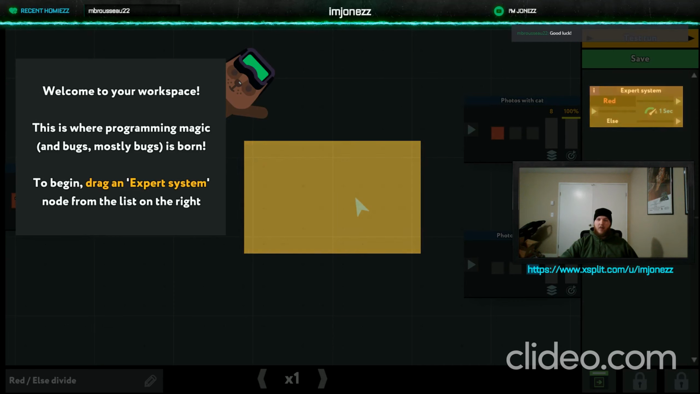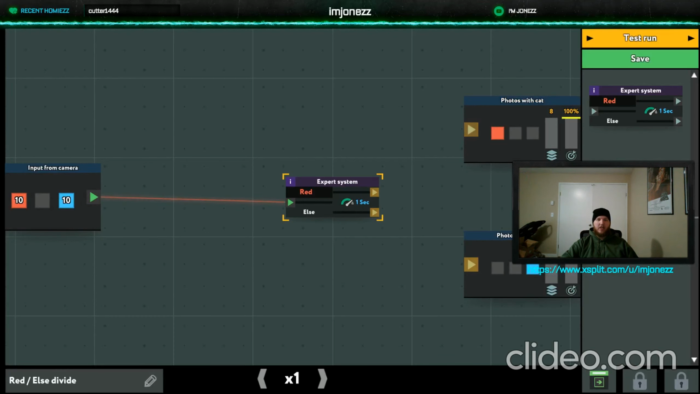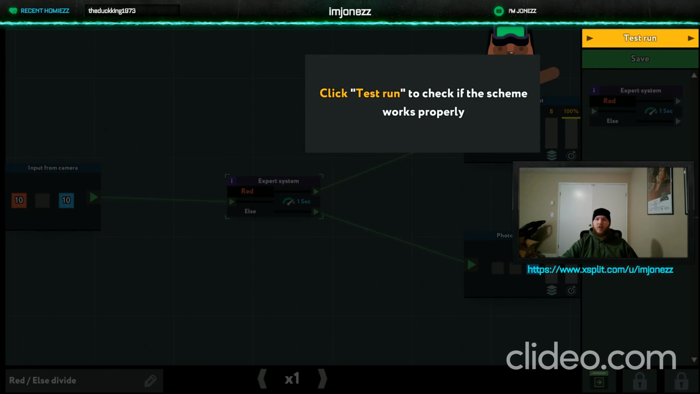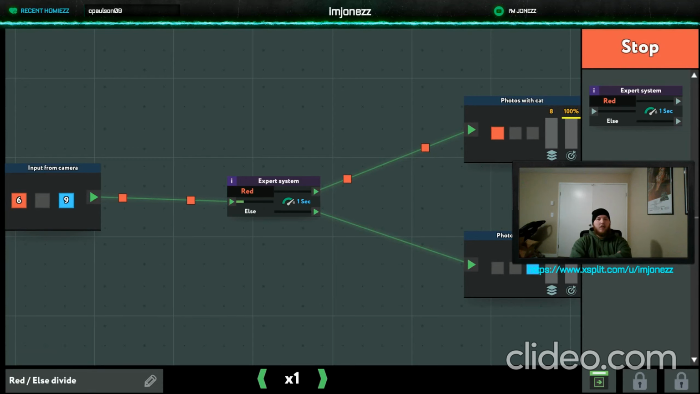So people on Cat Overflow are really nice. So we can see here we have this algorithm, this expert system, that we can then drag into our main window, and then we drag our input, connect it to the expert system, and then we connect the expert system with our outputs. Then we click test run to see if it works. And it automatically saves it for us in our GitHub and just tests to see how things run. This is really easy. We're just dividing between red and blue squares using one expert system.